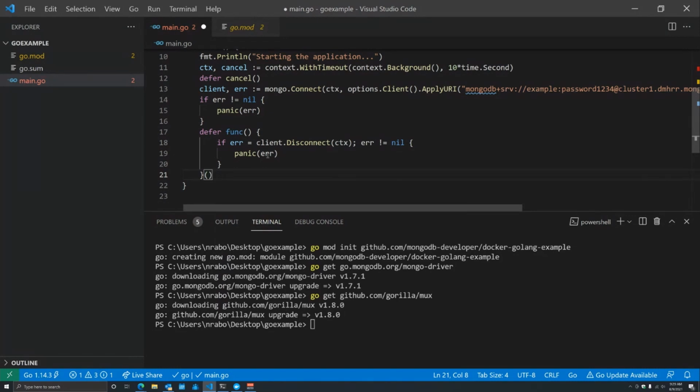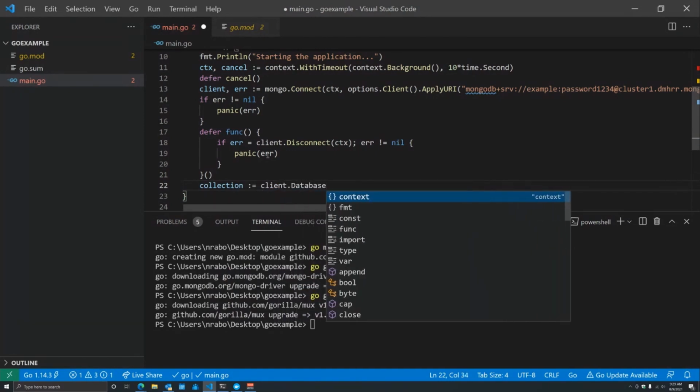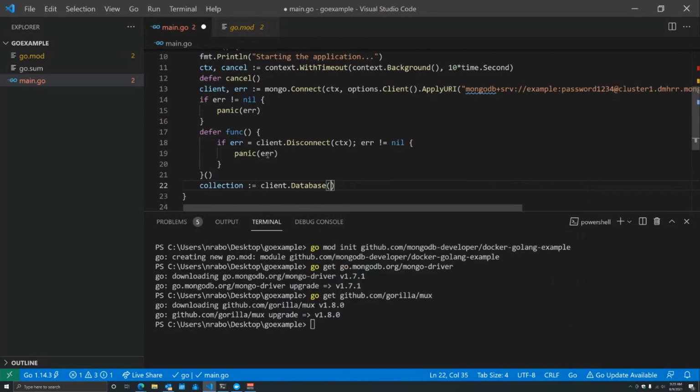What we want to do now is we probably want to get a handle of our database and our collection for future use. So we can say something like collection equals client.Database synonyms.